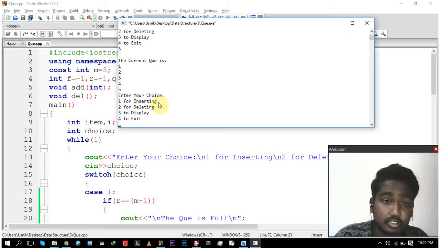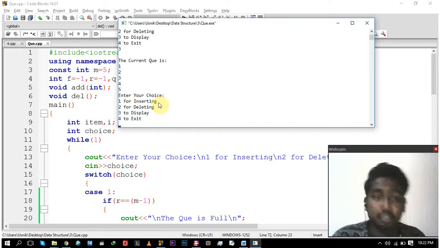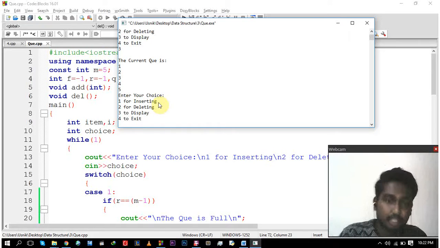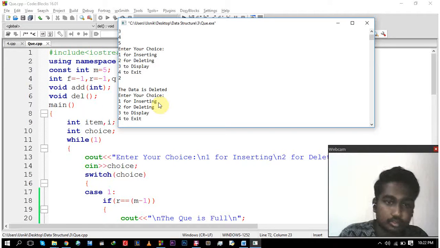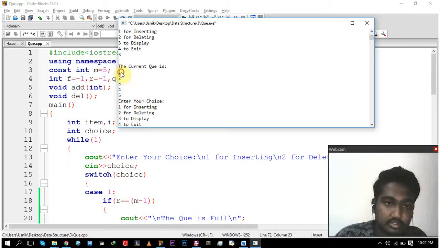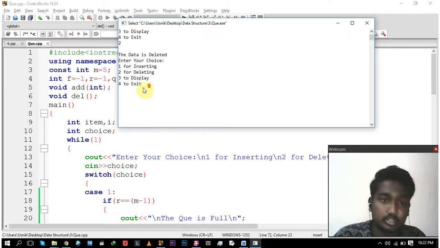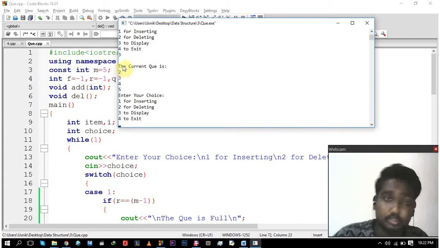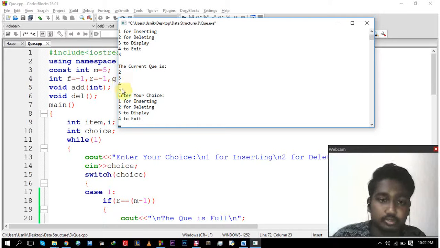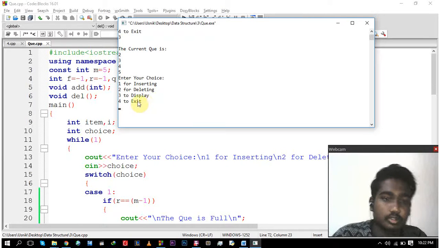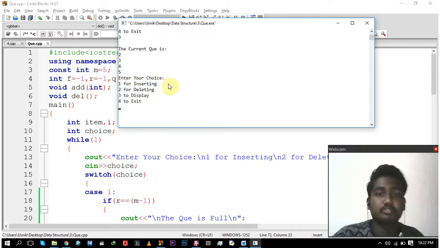If I now try to delete it, as it is a queue, it will be on a first in, first out basis. So I try to delete it. So the data is deleted, and this was the first value which was entered, so this should be the first to get deleted also. So I'll display it again, and yeah, so the 1 is deleted, 2, 3, 4, 5 is there, and this is a program for making a queue.